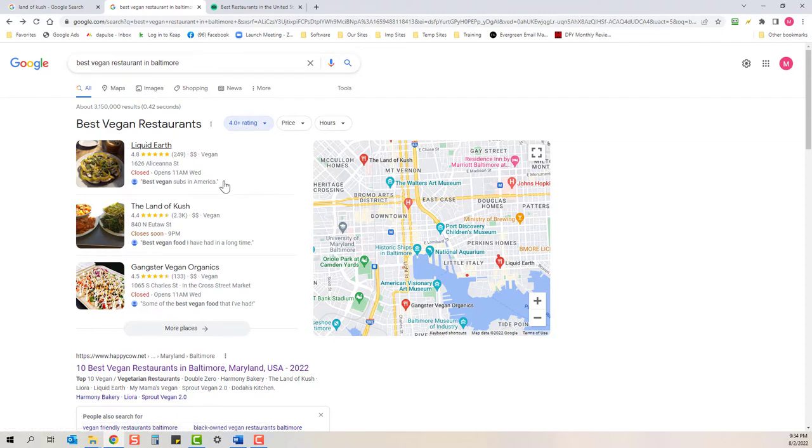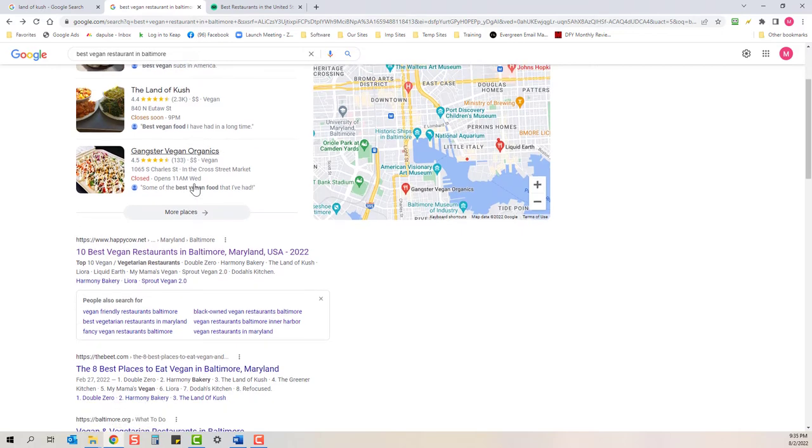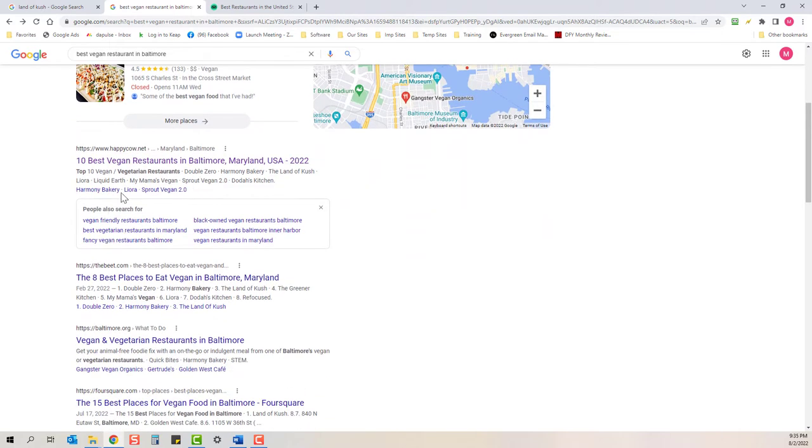Let me show you what pops up. This is called the coveted top three in Google, because they're only going to see three Google business listings unless you're paying Google money. And then they're going to see the map. What do they see? Liquid Earth, Land of Kush, and Gangster Vegan Organics. Land of Kush is right in the middle, number two. That's the sweet spot, with more stars and reviews, 4.4. That's a great spot where you want to be.